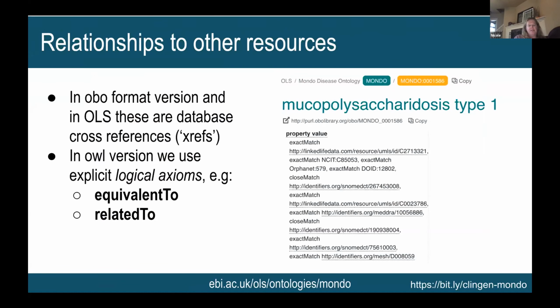So how Mondo was created was that this algorithm decided whether these terms were equivalent or not. And now we use explicit logical axioms to define the database cross-references for Mondo. All the terms of Mondo have their own Mondo ID, but they also have provenance or XREFs, database cross-references to the source ontologies. And these are strictly defined in that they are defined as an equivalent term.